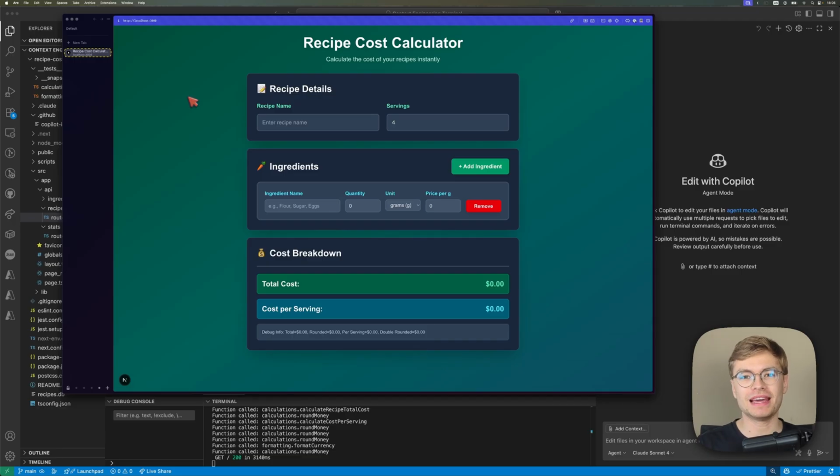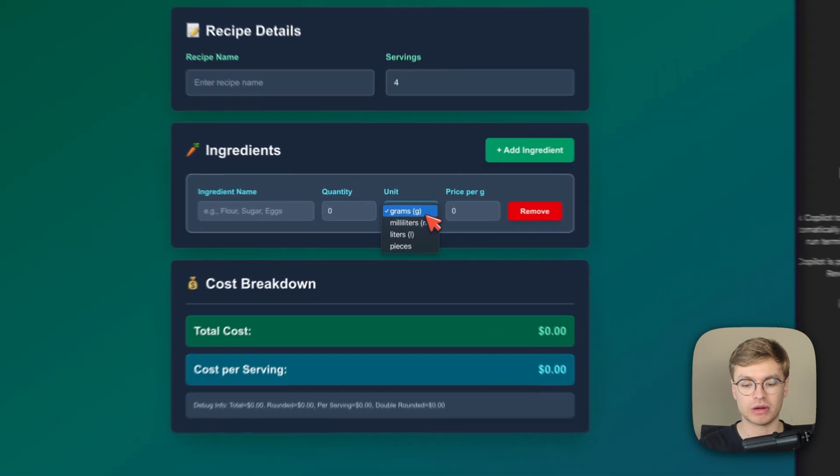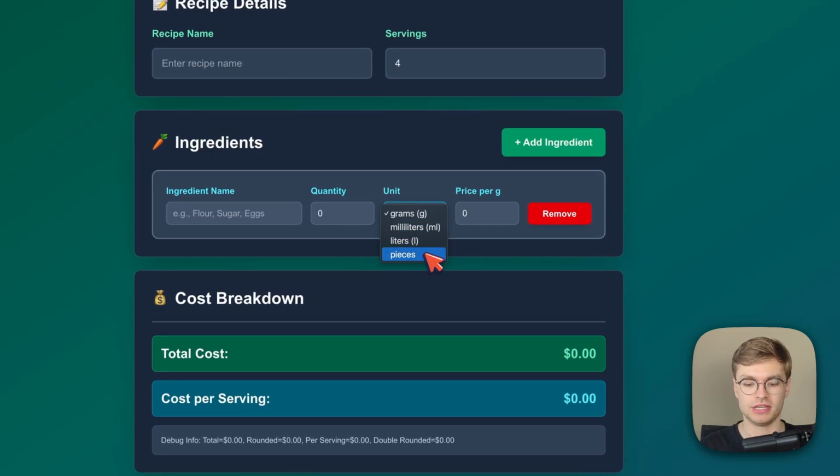To show this, we'll be editing this application together, which is a recipe cost calculator. The first thing that we're going to be doing is actually adding a kilogram unit to the dropdown that you see here, because I'm able to specify the price per piece, per liter, per milliliter, per gram, but not per kilogram, even though that's very handy.